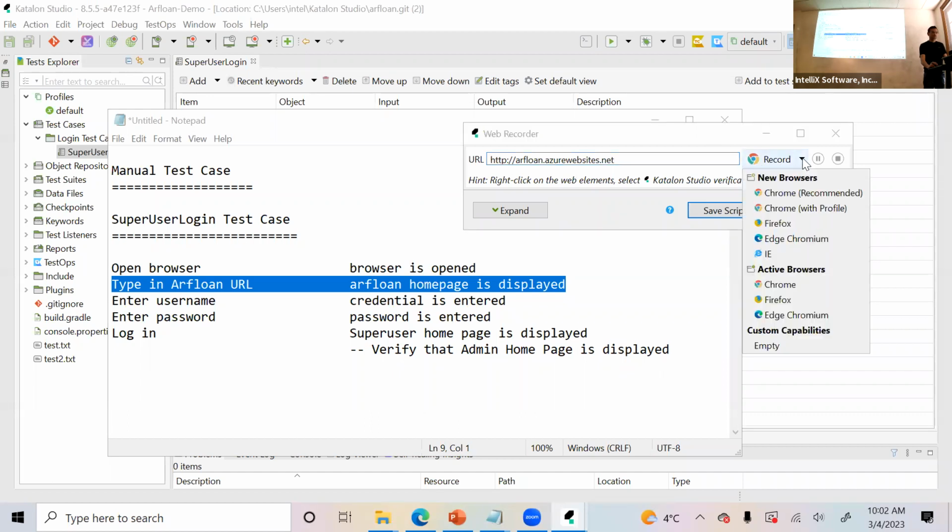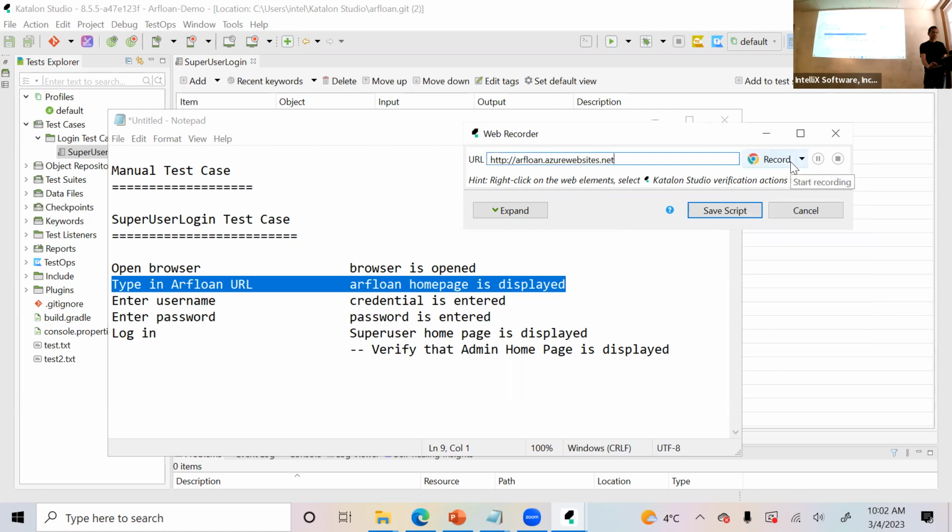Now let me show you what it is here. You can expand this record. You can record in different browsers, like Edge, Firefox, Chrome, or IE. It says Chrome is recommended. I guess this tool works well with Chrome. So you can record with Chrome, but when you are replaying or executing, you can execute on different browsers. Your script should work regardless.